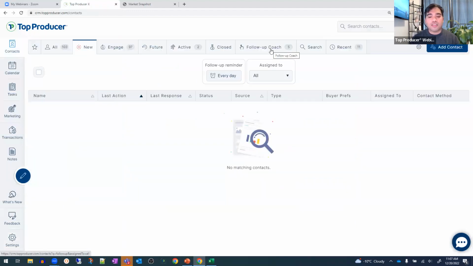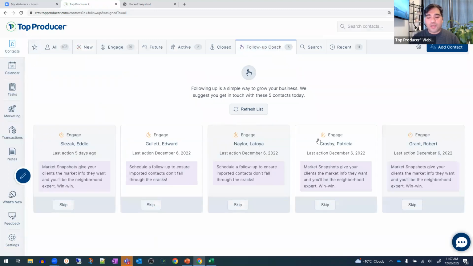So if I go to my contacts and click on the follow-up coach here, right away I've got 5 people that I can talk to. Maybe you're going to an appointment, a viewing, and you're waiting for your seller or buyer to show up so you can go through the open house together. And they say, oh yeah, I'm going to be like 30 minutes late, I'm stuck in traffic. So you're sitting in your car, you can pull up your laptop, bring up Top Producer, and go through your follow-up coach and say, hey, I've got 30 minutes to spare, I'm going to call all 5 of these people right now.